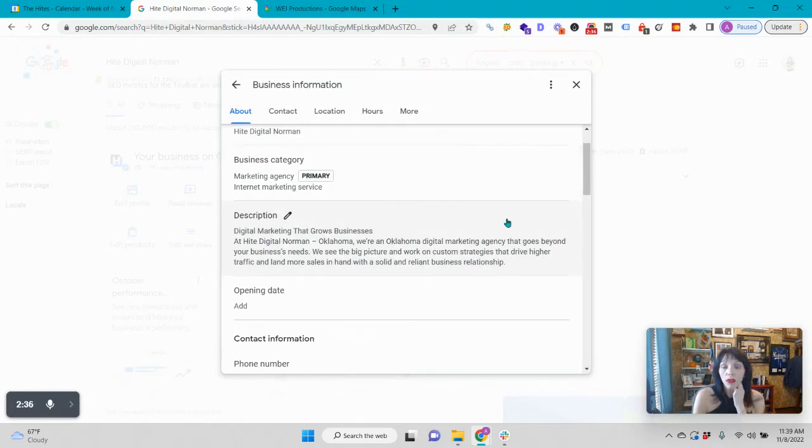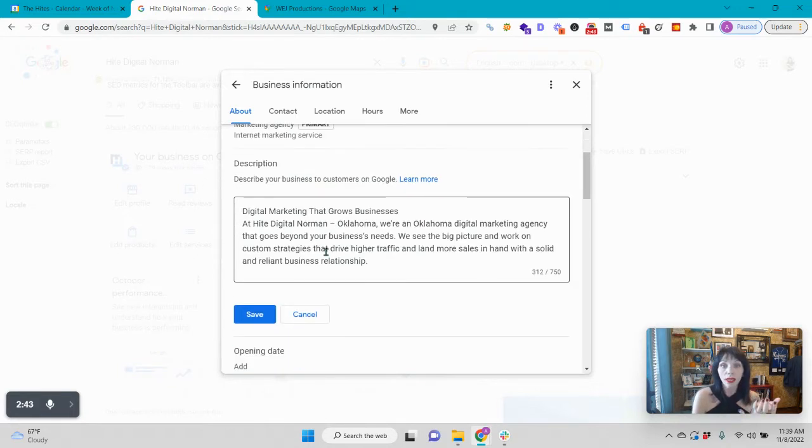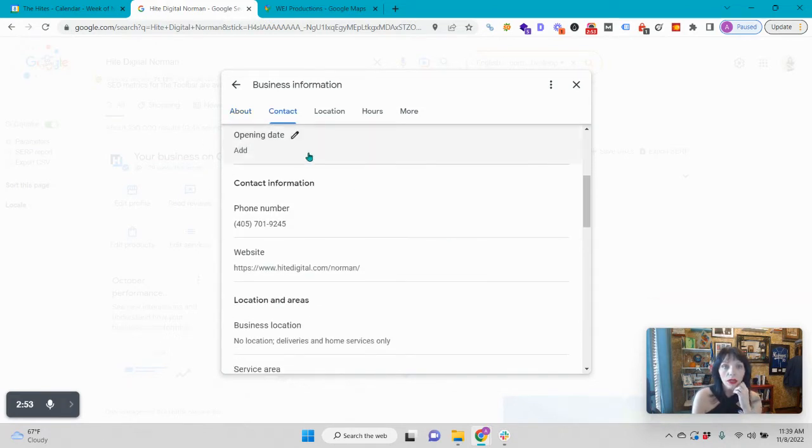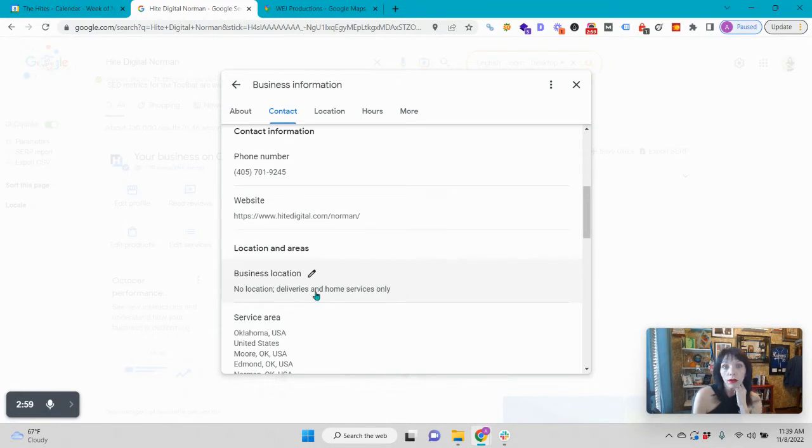The place that you can start adding in those keywords we were talking about is right here in this description. Using as many keywords as possible in that description will be very helpful. As you can see, ours says digital marketing agency, Oklahoma, business, and several other keywords there. You can add the opening date and contact information. Definitely be sure you have a phone number there so people can get a hold of you.